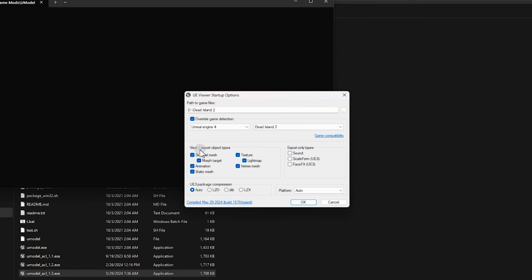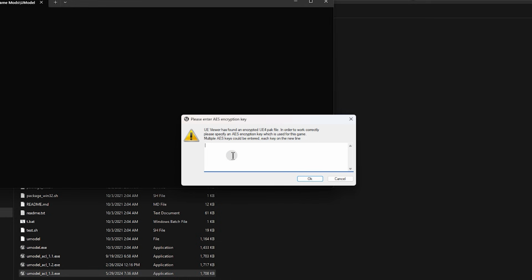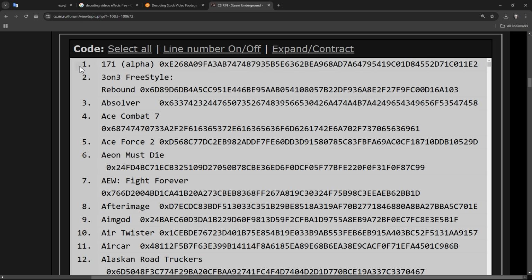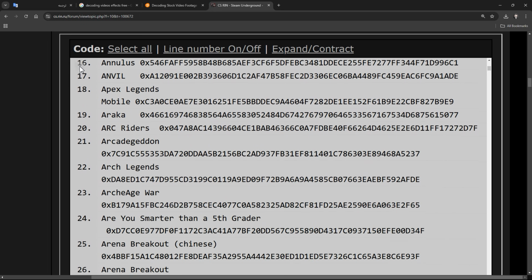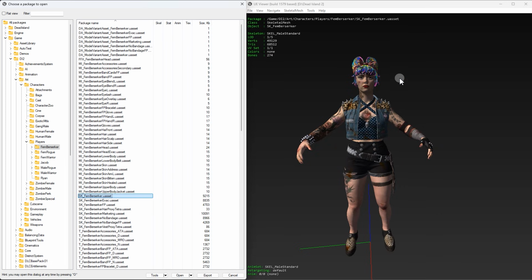After that, in the Exports Object Type section, check the types of the assets you want to export. You can leave these as they are, then click OK. Next, you might see a message asking you to enter an AES key. Not all games require this, but for those that do, these keys are needed to decrypt the game's pack files where the assets are stored.